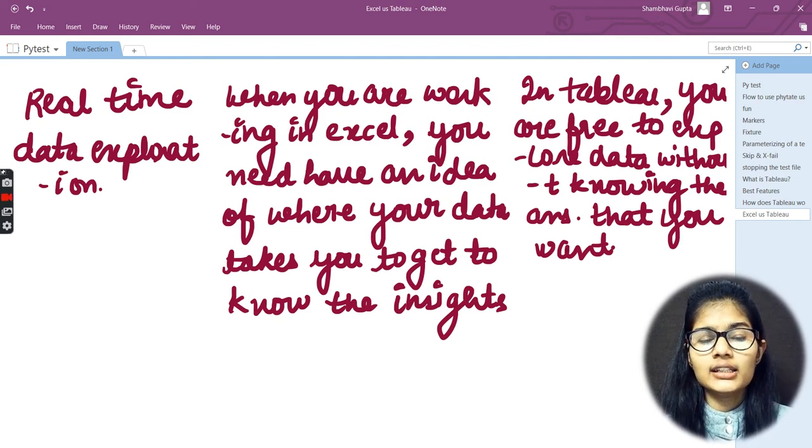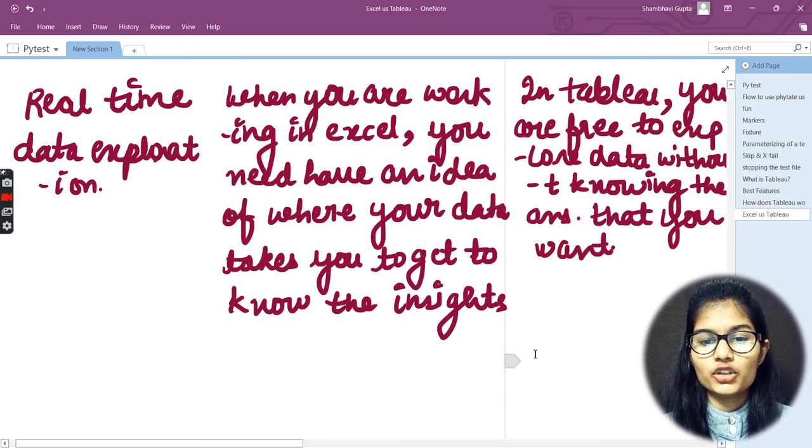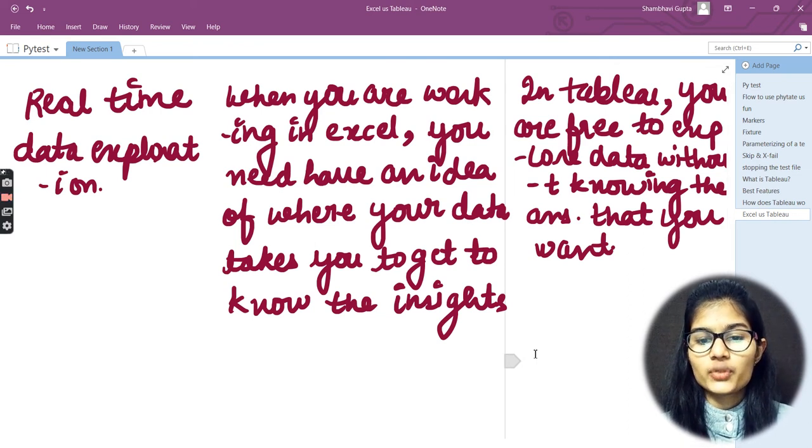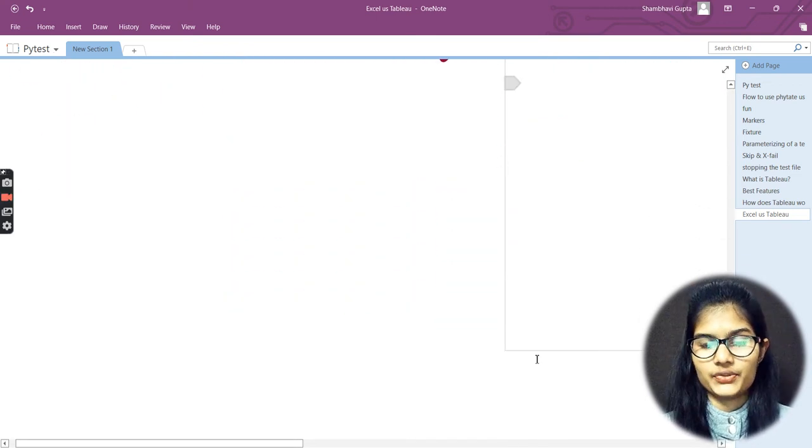So in Excel, when you are working, you need to have an idea of where your data takes you to get to know the insights. And in Tableau, you are free to explore data without knowing the answer that you want. With the built-in features in Tableau like data blending and drill down, you will be able to determine the variations and the data patterns.